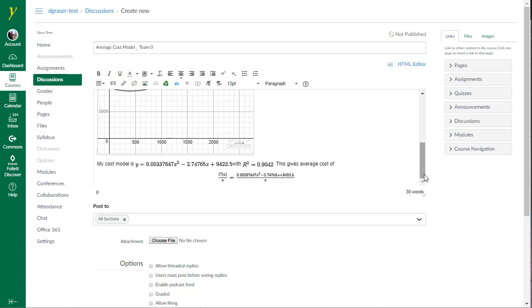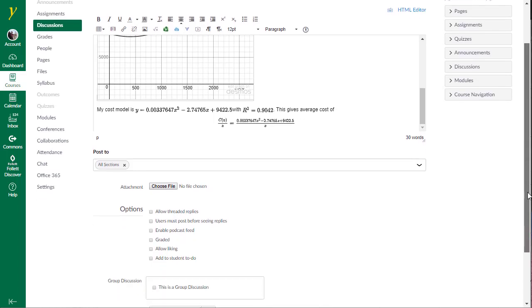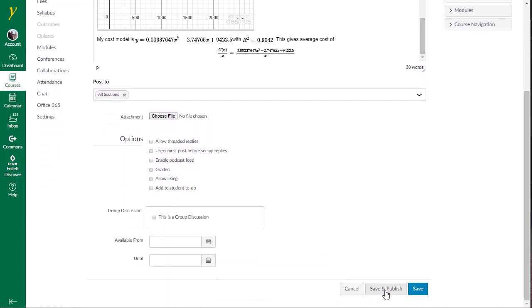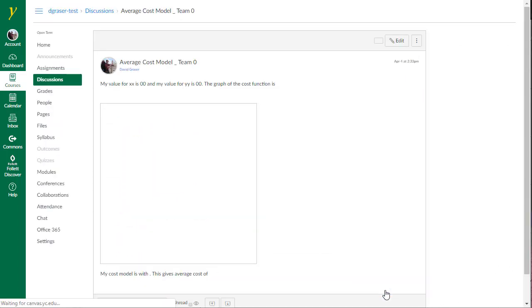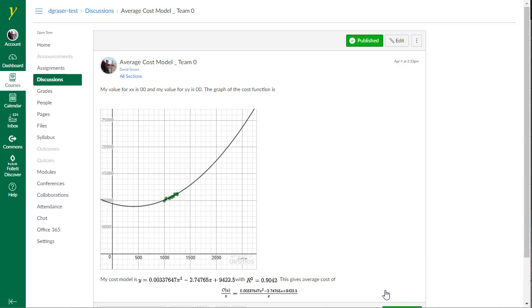So continue doing this until you get a post like the template that I gave you in the assignment. And once you're done, go ahead and click on Save and Publish, and that'll make it available for everyone else on your team to see, and you'll have it documented for this technology assignment.